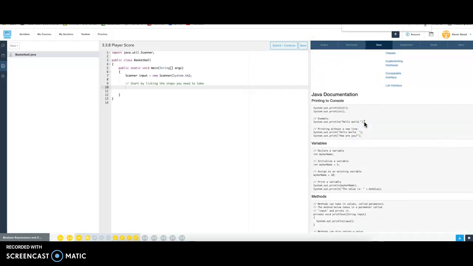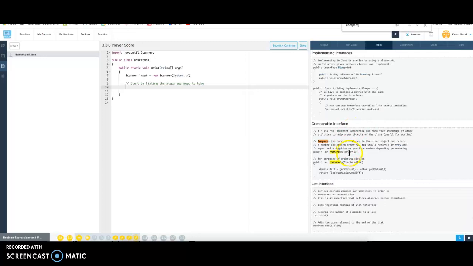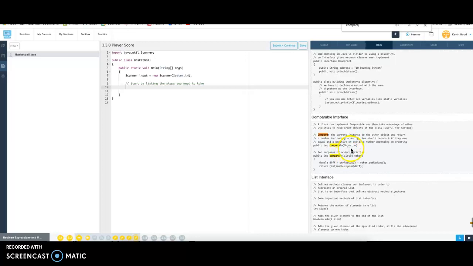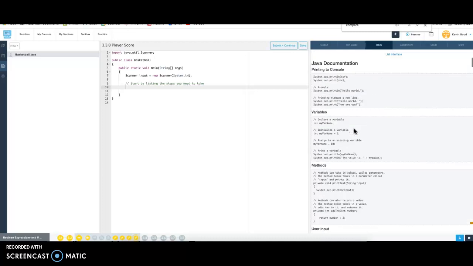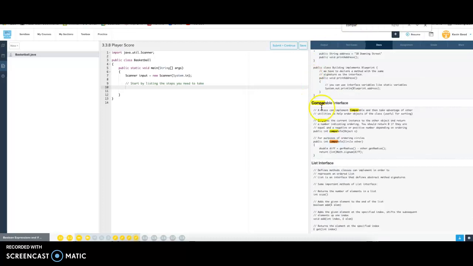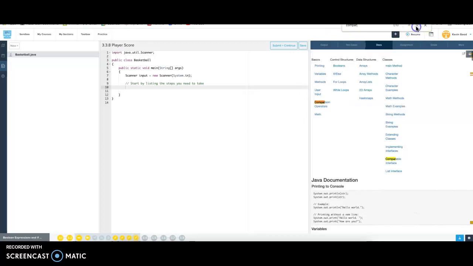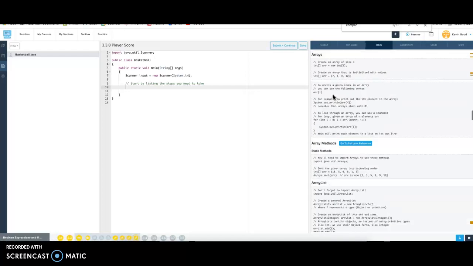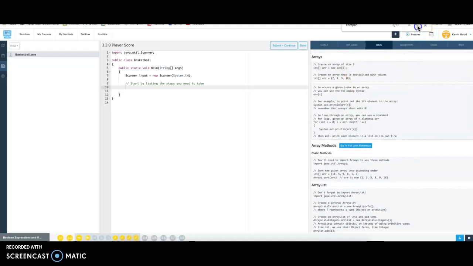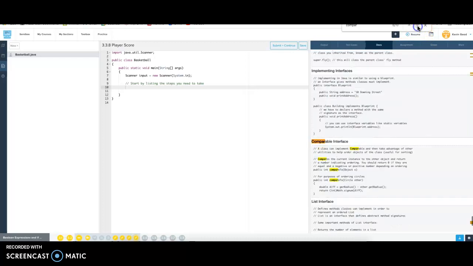I wonder if we can control F. There we go. Compare to object. I kind of like the comparison. Yeah, comparable interface. Jump down. Comparison operators. No, it is that comparison interface. Oh well. So yeah, try that out. It's this one. It's with the compare to.